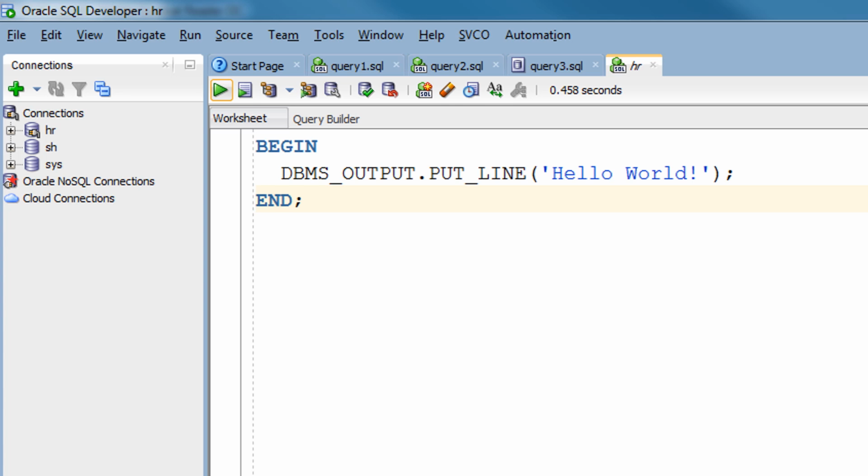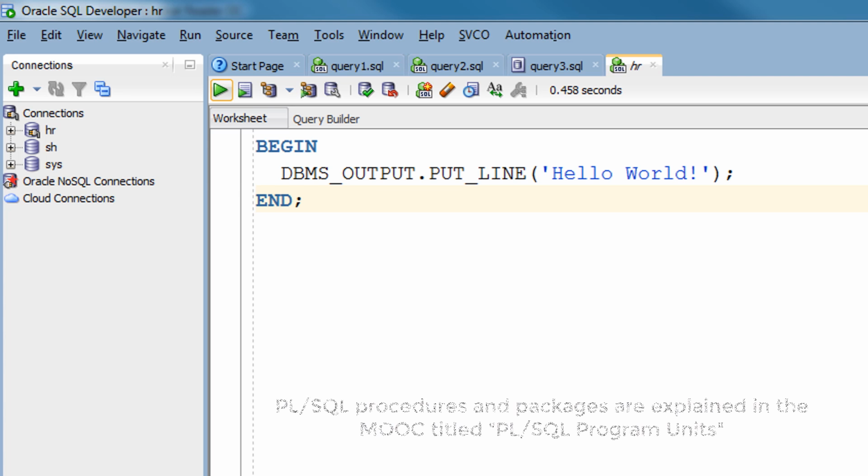PL/SQL does not have built-in input or output functionality. Therefore, you need to use predefined Oracle packages for input and output. In this block, we use the put_line procedure of the dbms_output package to display the output. We pass the value that has to be printed as an argument to this procedure as shown on the screen. The procedure then outputs the argument. PL/SQL procedures and packages are explained in the MOOC titled PL/SQL Program Units.